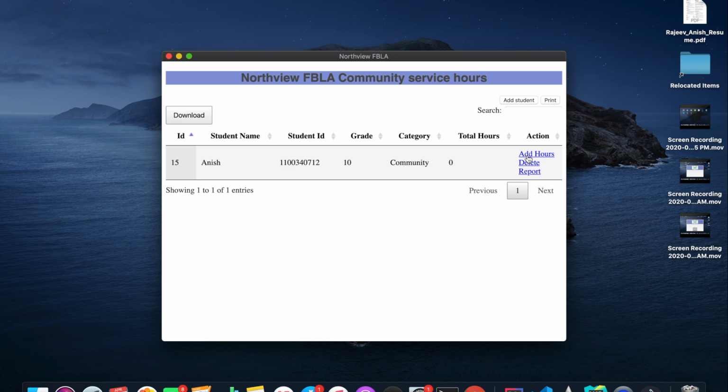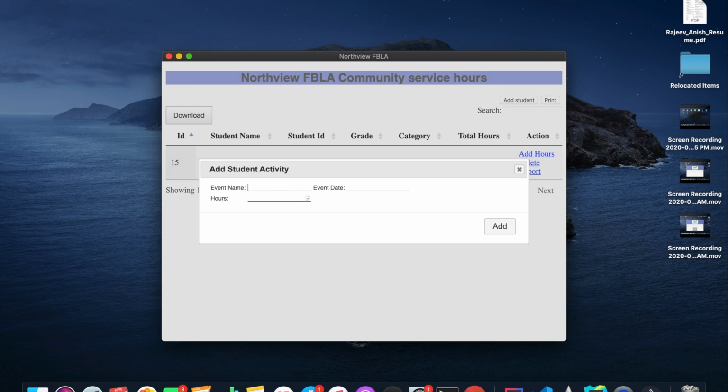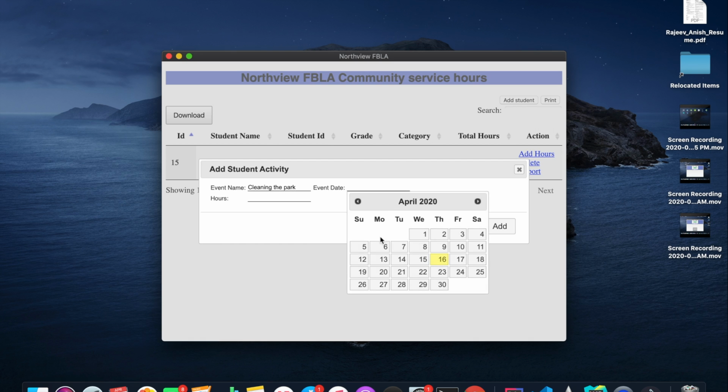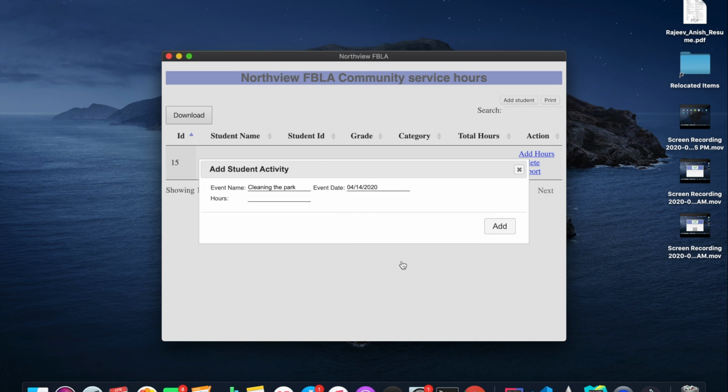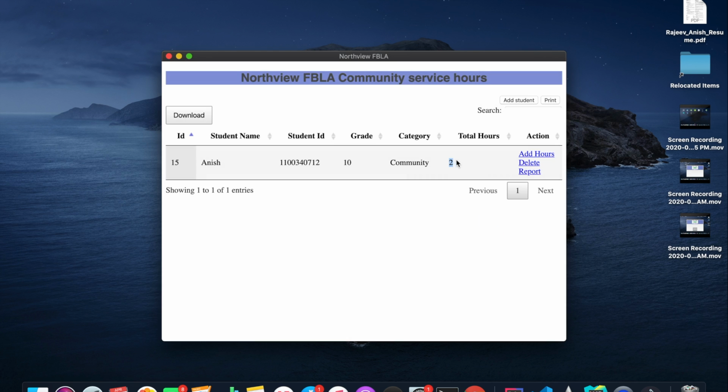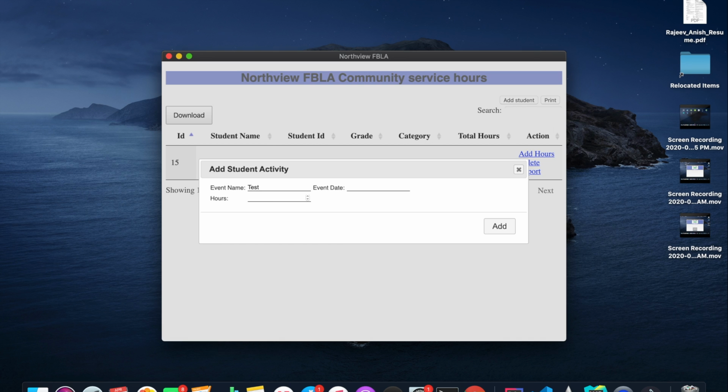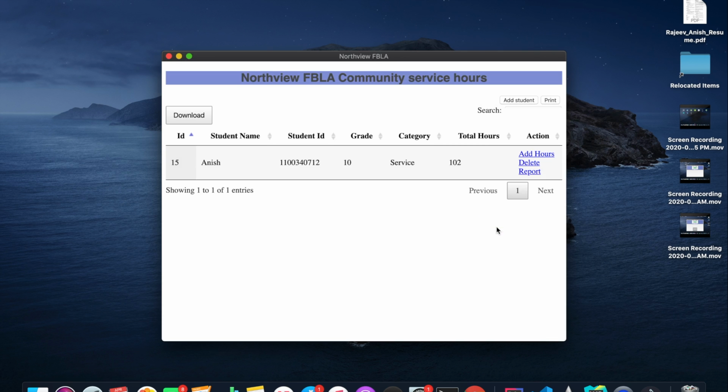The first thing we can do to the student is we can add hours. So let's say I was cleaning the park on the 14th, and I was doing it for 2 hours. If we add that, we'll see that it'll display a total of 2 hours here now. Let's say I add another event for testing, just a test event on April 1st, and it was 100 hours. Now we'll see that my total hours have switched to 102. The category has switched to service, for which 102 hours is qualifying for.